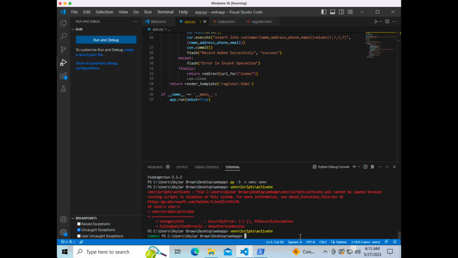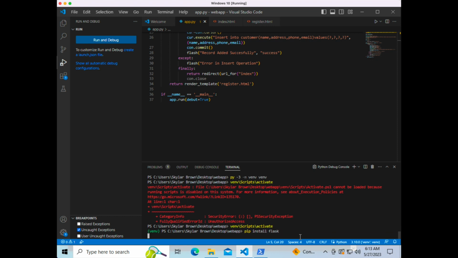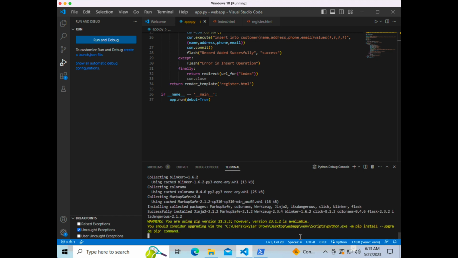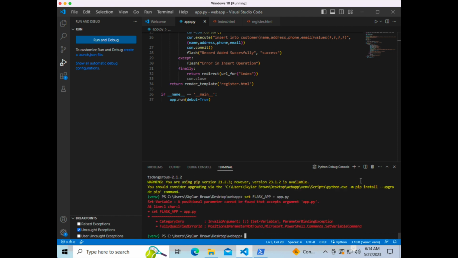Right, now that we have this, type pip space install space Flask, but no pip3 this time, just regular pip. Okay, and pip is a method by which Python installs modules, and so we now say set space FLASK_APP space equals space app.py. Press enter. Okay. That's not working, but that's okay.